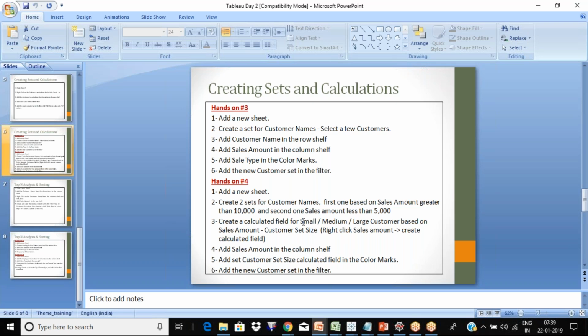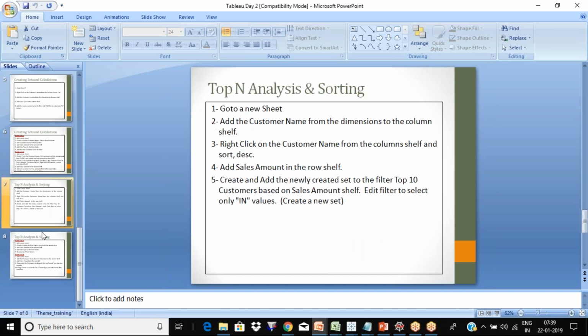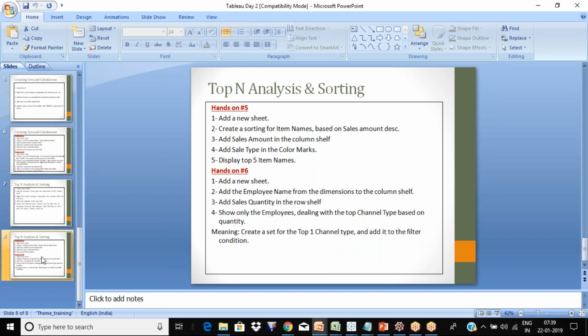Sorry. They want us to create a bucket for small, medium, and large. On what basis would I say that it is a small customer or medium customer? They are saying based on the sales amount. So if you say sales amount greater than 10,000, it is large. Sales amount less than 5,000, it is small. Whatever is falling between 5 and 10 is medium, else. And then you work on this answer number 4. And this is just a top and analysis.